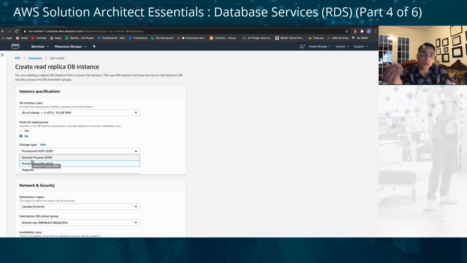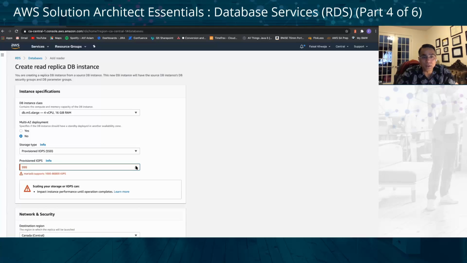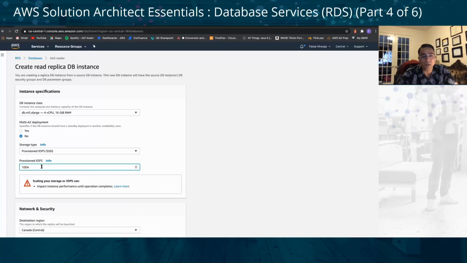Storage type. If you attended my last session on storage, then you would know there are different types of storage: general purpose SSD, provisioned IOPS, and then magnetic, right? Magnetic is very slow. Provisioned is fairly decent. General is a little bit slow, right? You can leave it as provisioned. I think this is 10,000 IOPS, if I'm not mistaken. I could be wrong. So you can specify how the throughput goes up or down, right? Storage and IOPS impact instance performance until the operation completes. So let's leave that as it is.